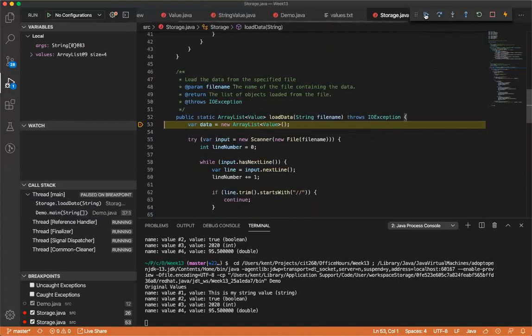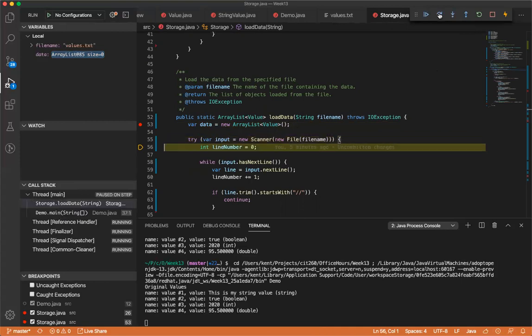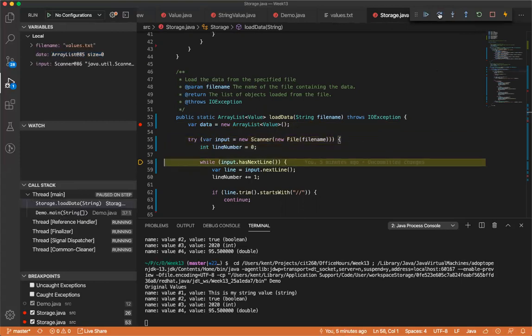And I'm going to hit the continue button, and now we're in our load data. So now we're going to walk through, and we're going to watch us build our file. So what we're going to look for here is we've got our line number coming up. We've got our input scanner. We've got our line number there, and we're going to have a variable called line.